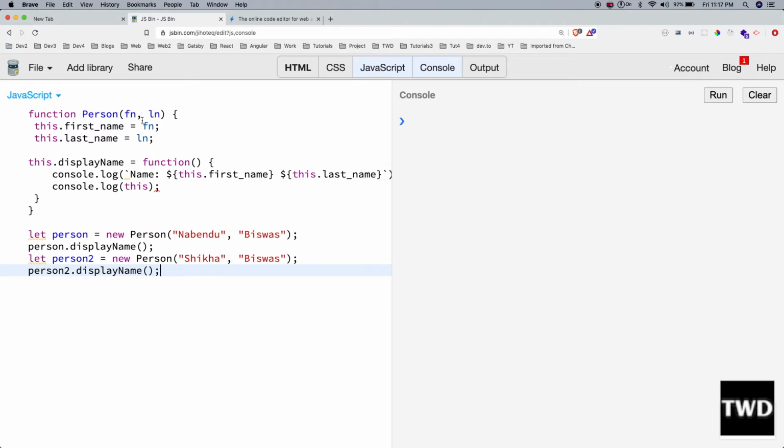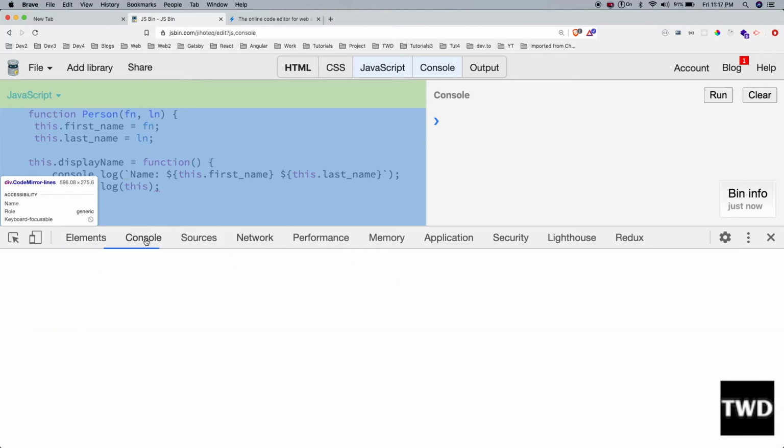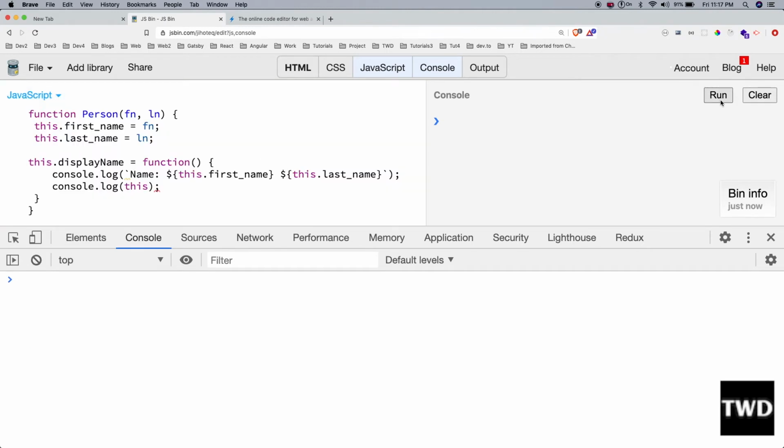See, again the same thing. We have a constructor function known as Person, and inside it this.firstName, this.lastName, and displayName, which is again a function, with this.firstName and this.lastName. This is very important. Then we are creating two instances. Let me again open my console, clear it and run it.